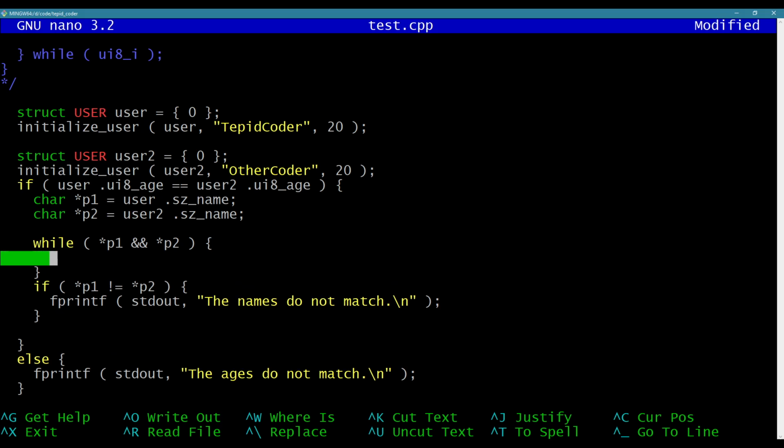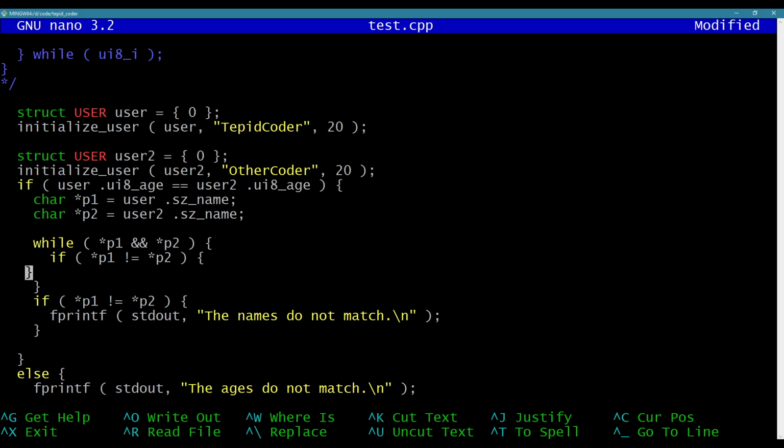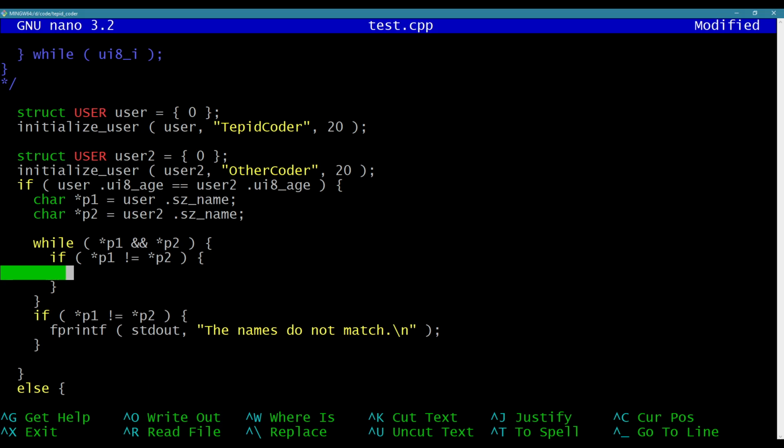Okay, so I'm going to say if p1 not equals p2, then we're going to say the strings are not equal. Alright, let me think here. I set this to be 20, by the way, so that the first check for the age will succeed.